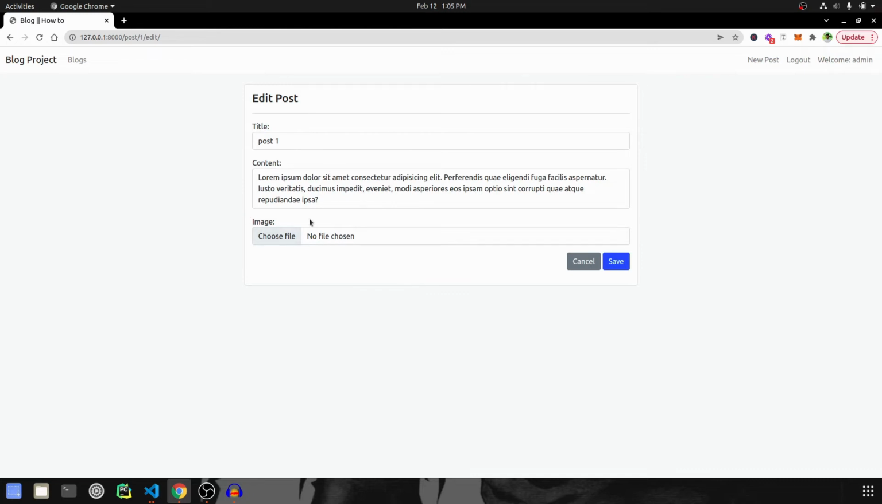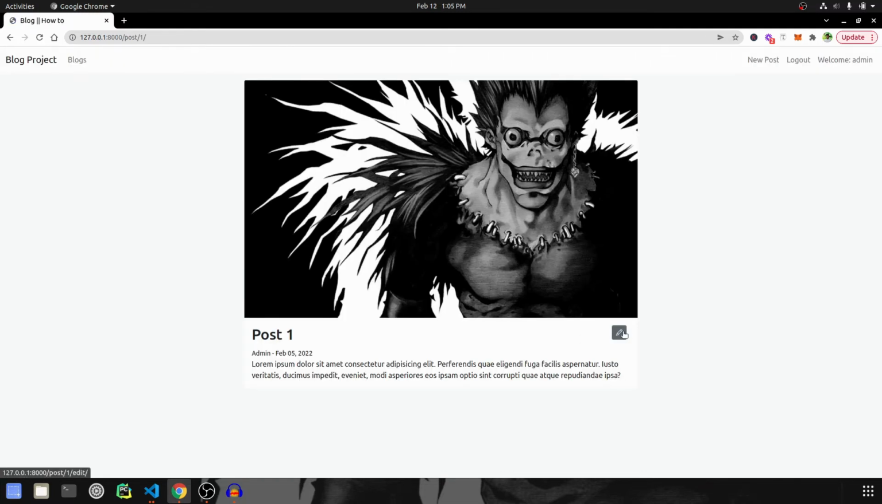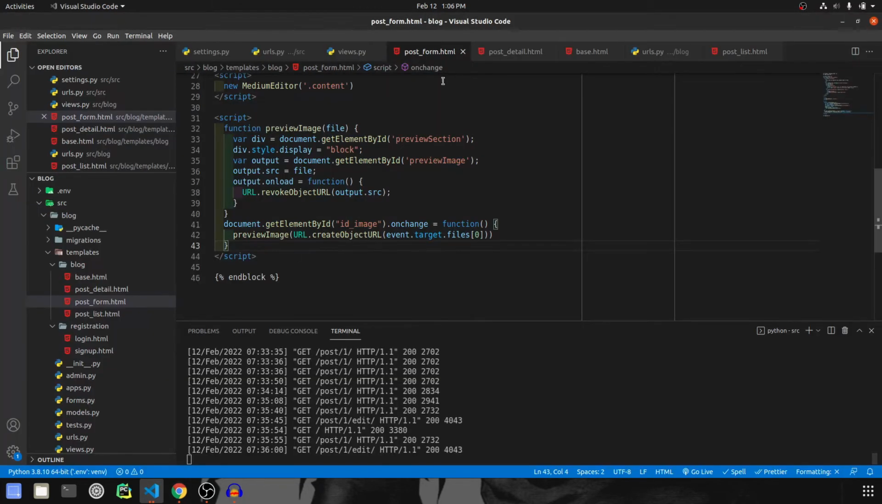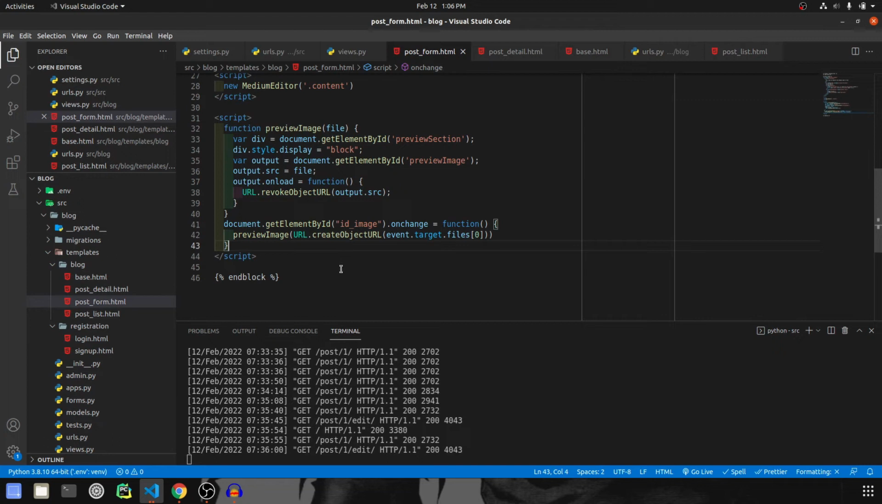These all things look fine, but just that image is not shown because we already have one image over there, right? Yes, so we need to fix that as well. So let's go back to the code and we'll check it out. First of all, we have to go to the forms post_form, and inside this we will have to add some JavaScript to handle that.